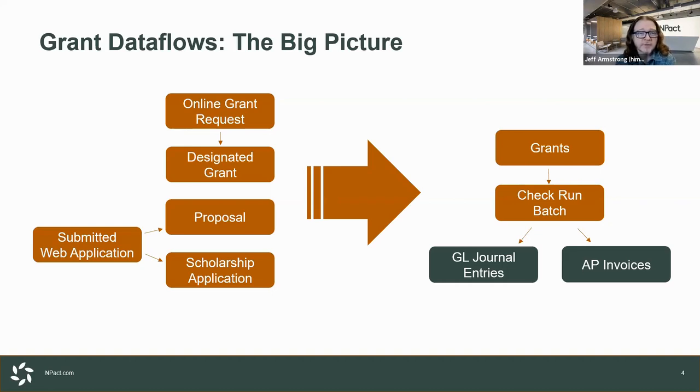You also have web applications that come in through your portal. Those become either proposal records or scholarship application records, respectively, depending on the type. And then through workflow, those get processed to become grant records. So all those same data flows that you're used to in GE Classic, you're going to continue to see those same data flows here in Foundation Cloud grants.